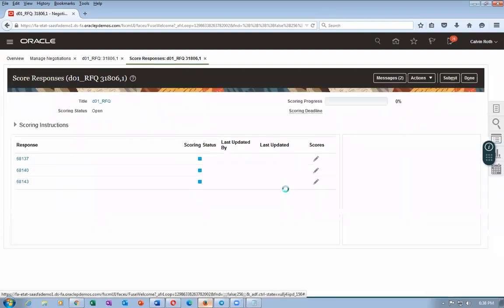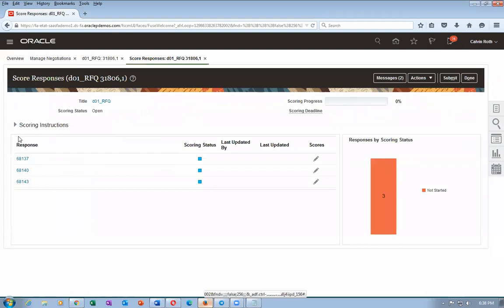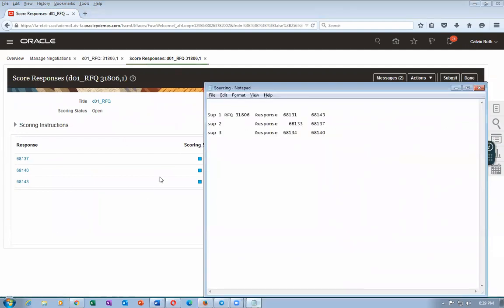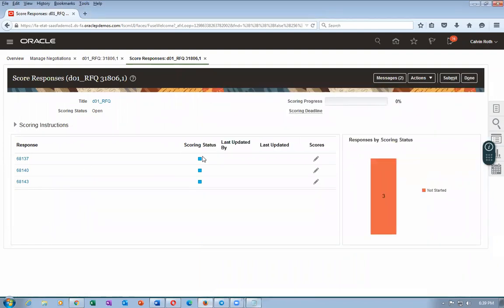He has got one manual one that will be coming on. So all the three responses are available here. It's 137, 140, and 143. So 2, 3, and 1. So 137, go there. It is supplier 2. Click on scoring now. Click on scoring. It's supplier 2.